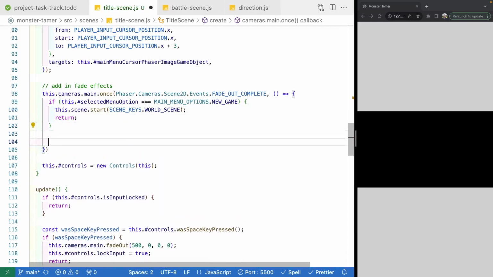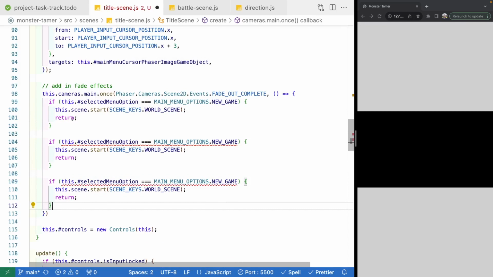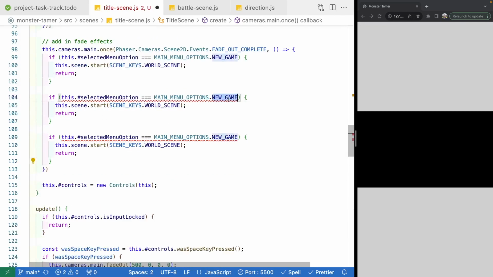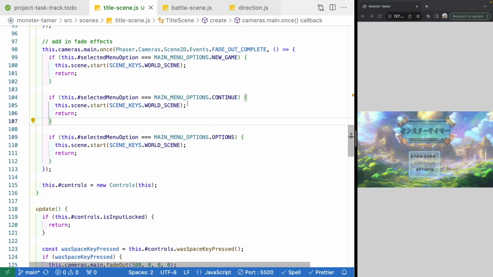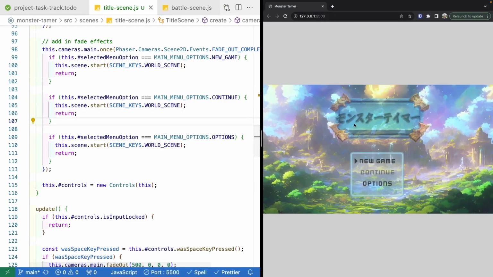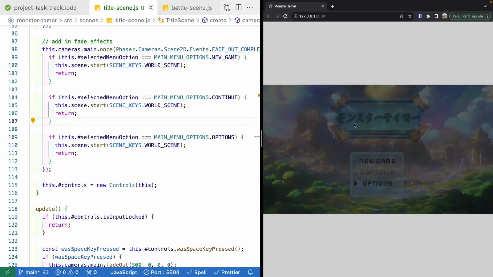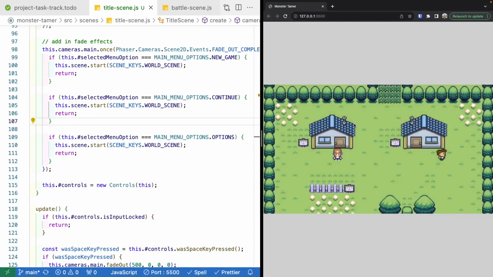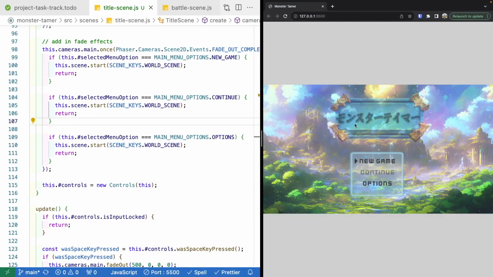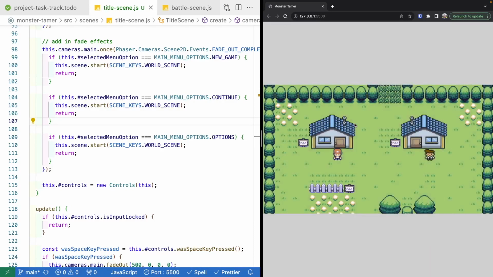Then what we need to do is add our two other menu options. We're going to copy that, paste it twice, and change this to continue, and this to options. For right now, we're going to leave these all pointed at our world scene, and that way when we add our options scene, we'll connect to that. If we come back to our game, let's go ahead and test. We select options, our scene should fade out, and we should transition to our world scene. Likewise, new game, we'll do that as well.